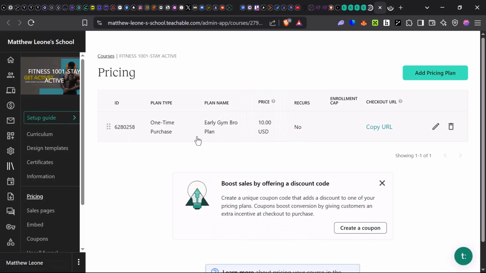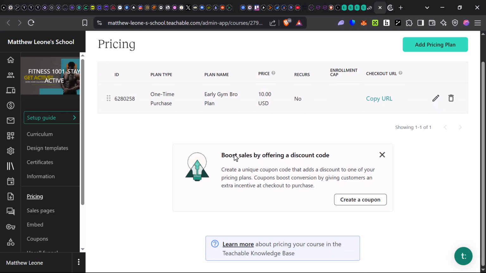We'll find out shortly. But other than that, if you were to head over to pricing, you would find your course. If you remember, we entered the necessary information for this. It's a one-time purchase, early gym bro pass. The price, is it recurring? No. Enrollment cap, none. Checkout URL. I believe this sends us to Teachable, but you can edit this via the editing price option. And then you can boost your sales by offering a discount code. So you can create a coupon, which is basically a discount code for your course.